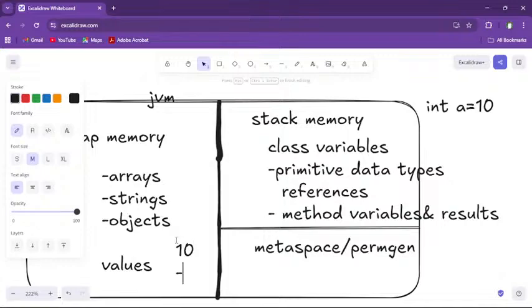Suppose it is stored at the location ABC. The 10 is stored in ABC. Here in the stack memory, your primitive data types are stored. A equals to ABC means it refers to the heap memory location. Stack memory contains your method variables, but it refers to the address where the value is stored in your heap memory. It will not store the exact value. It refers to the location of the heap memory where the value is actually stored.